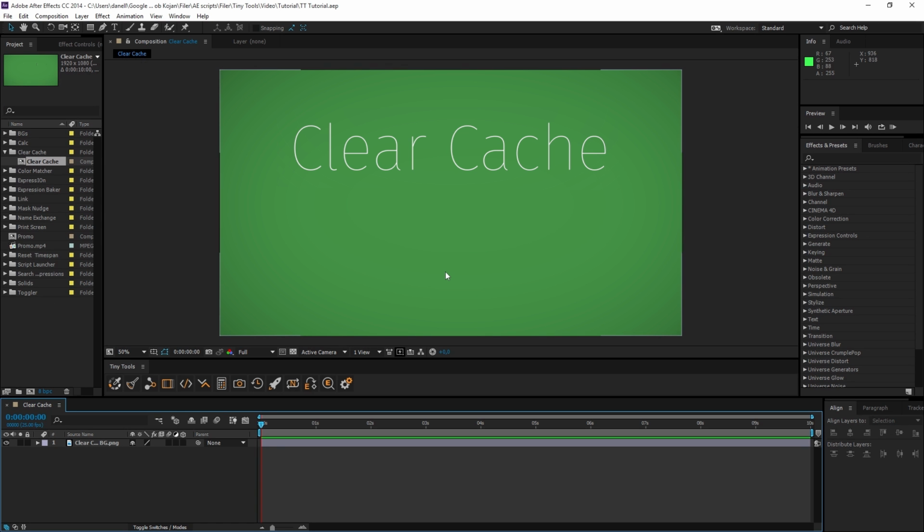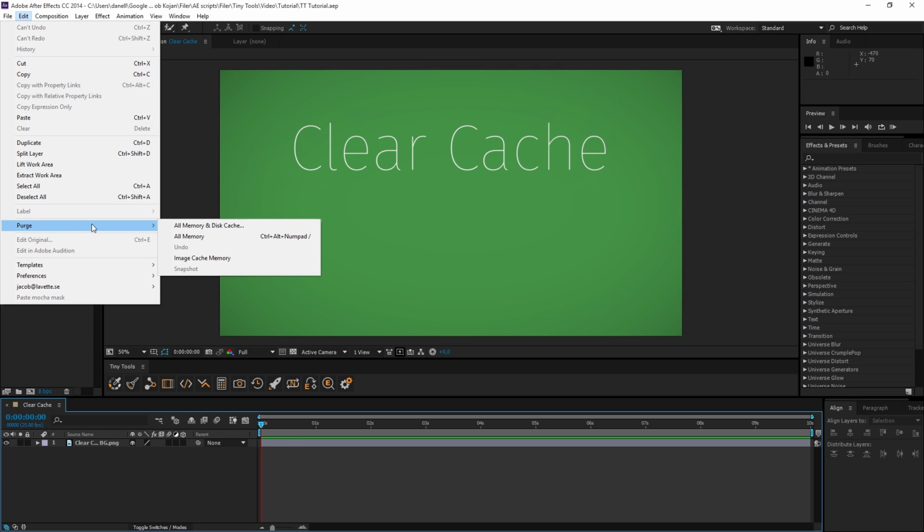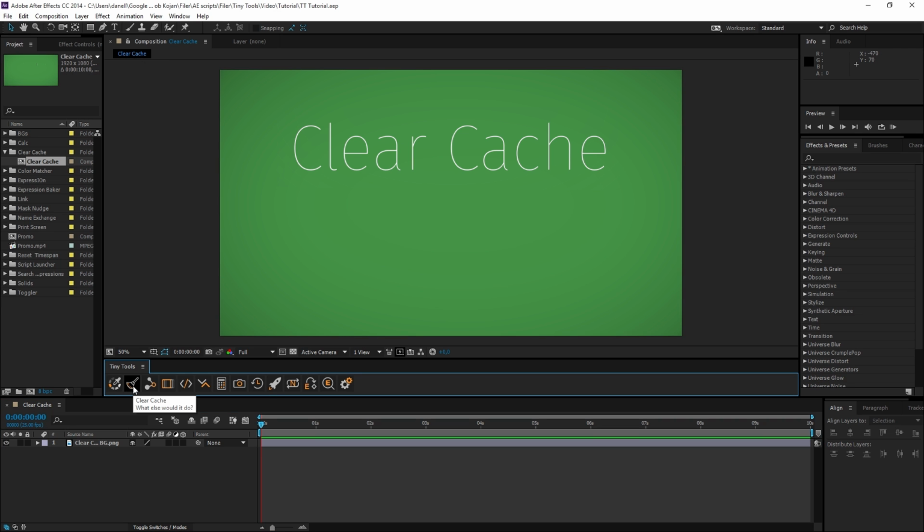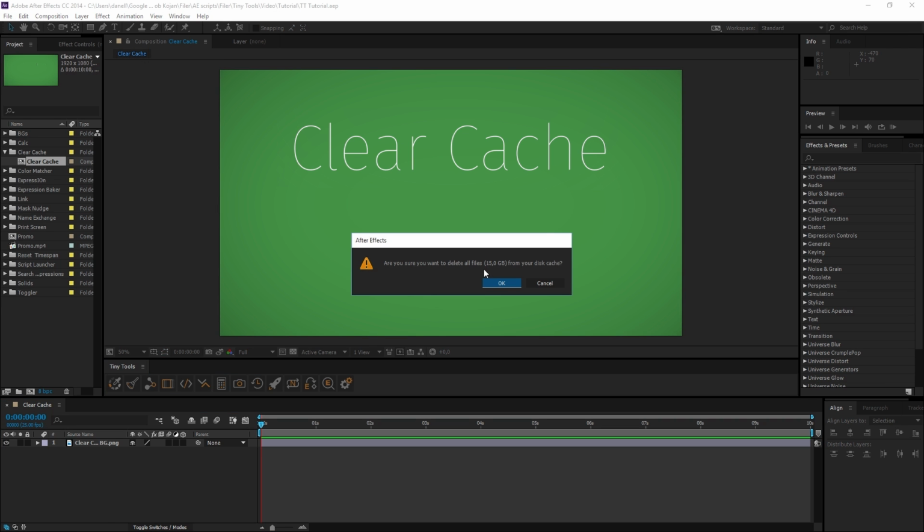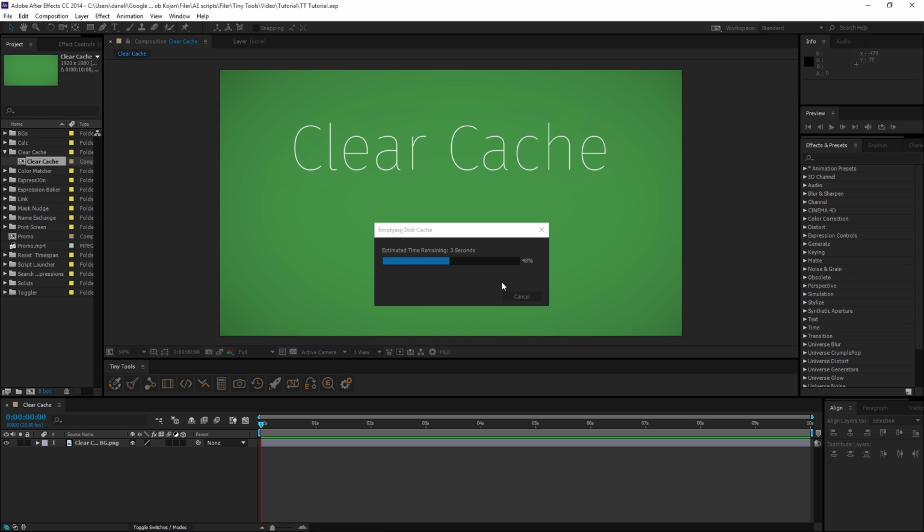Clear Cache lets you, as the name says, clear your cache quickly and easily. Instead of having to go to Edit, Purge, All Memory and Disk Cache, All Memory, and Image Cache Memory, you simply press the broom or Clear Cache. It asks you if you want to delete all the cache, and you press OK, and the cache is cleared.